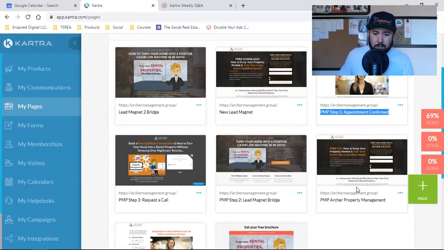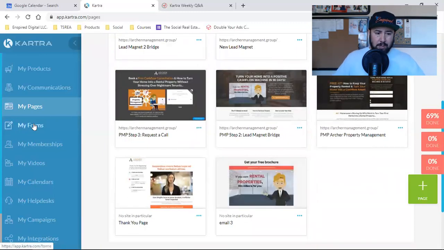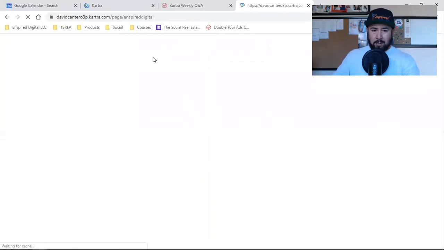Okay, so all I'm doing is I'm seeing which pages I'm grabbing. So that's in the pages.